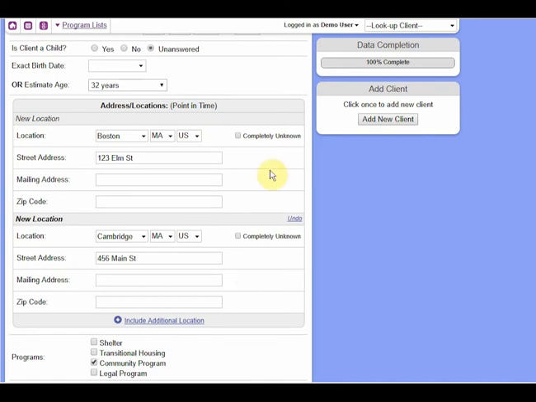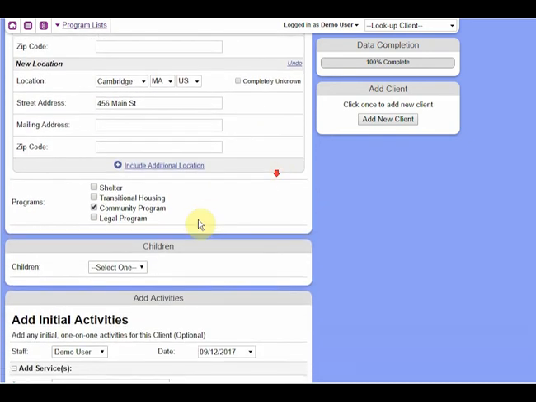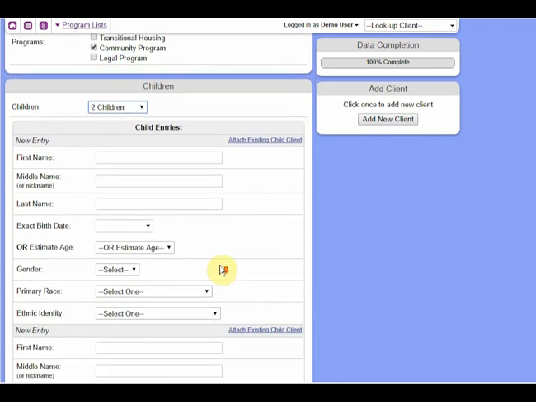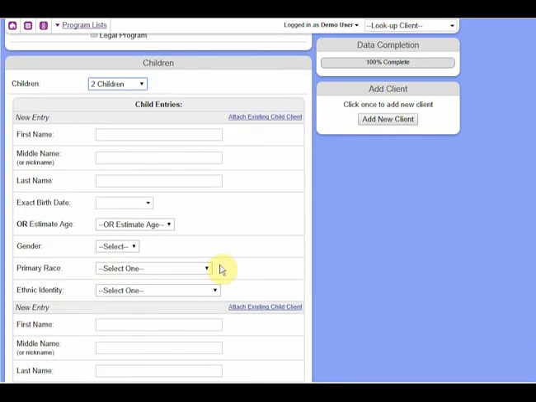This same practice happens throughout the database, and you'll see this a lot. All right, let's do another thing here. Children, we can say this person has 2 children, and now we get some fields to enter in some information about them.